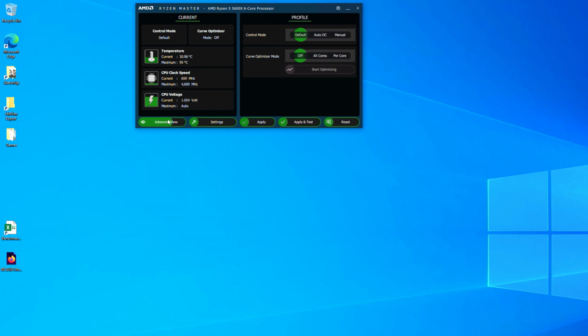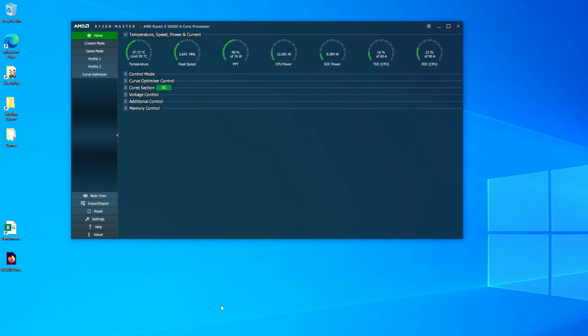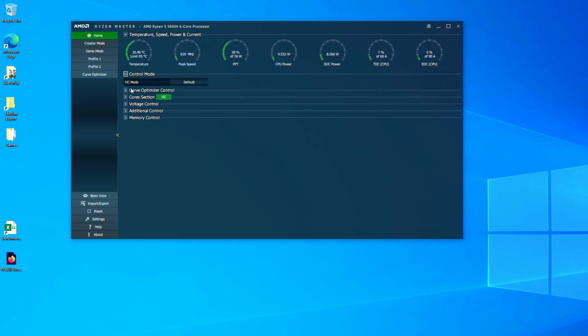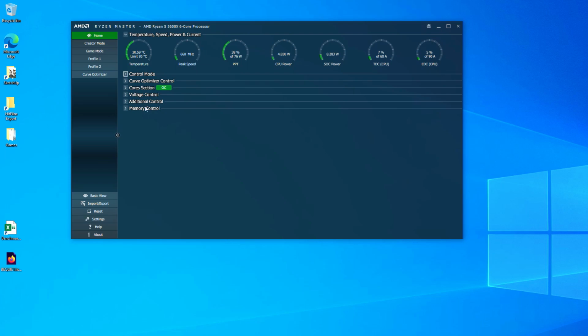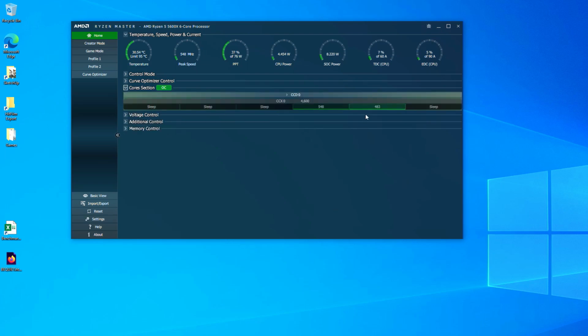In Ryzen Master, let's see the advanced view. In the Homepage, on top, we can see useful information about the constraints under which the CPU is running. The important ones are the PPT, TDC and EDC values. Control mode is default and Curve Optimizer is off. The cores section displays all CPU cores and also the fastest 2 cores in the core complex. In this CPU, Core 5 is the fastest and Core 4 is the second fastest.